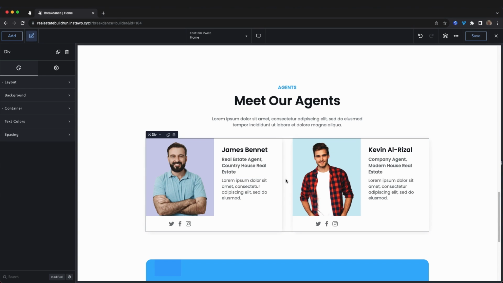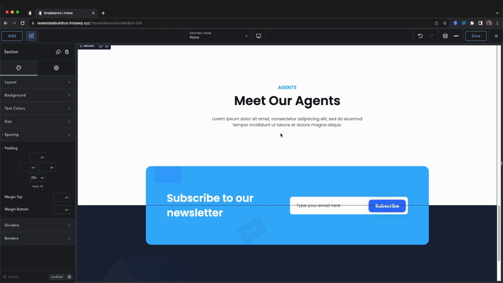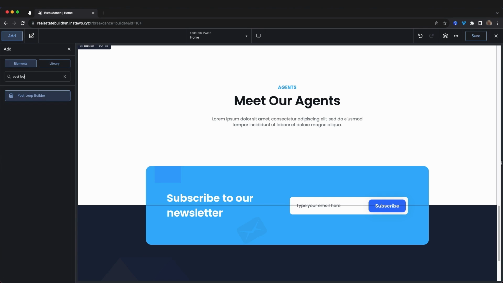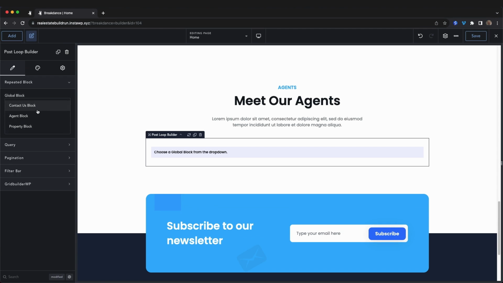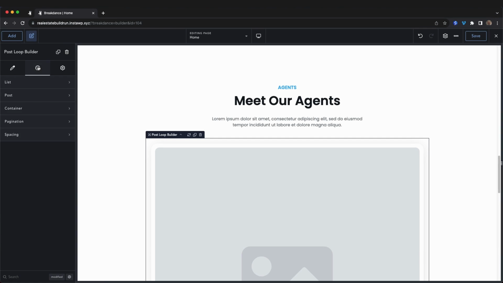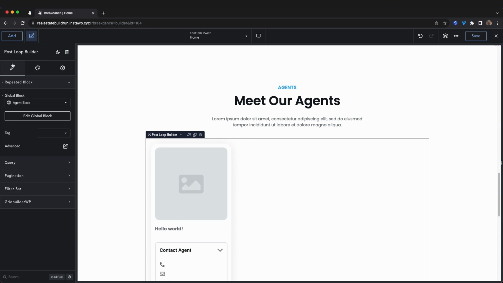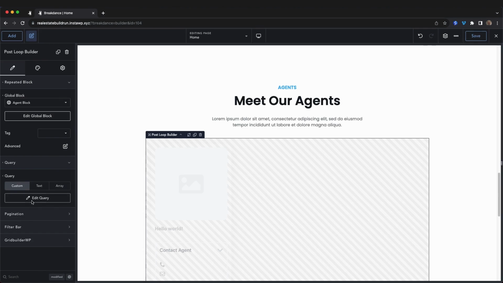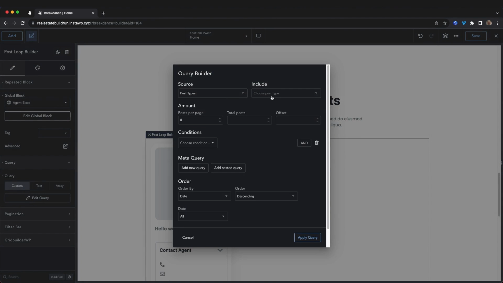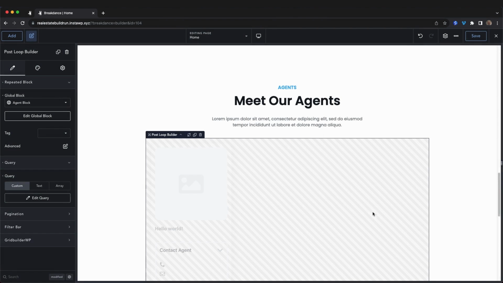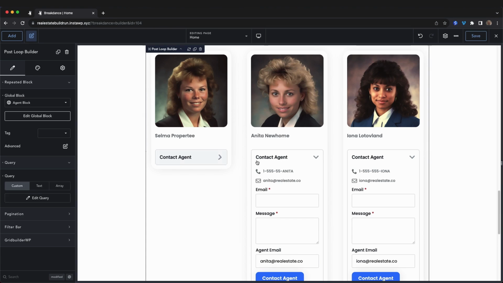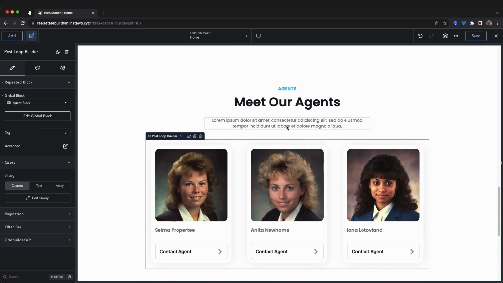Now these we want to get rid of. We could update these if we don't mind them being static, but I want to use our agent cards again here. So let's get rid of that, and let's add a post loop builder, and let's choose our agent block again. And let's go over here and make sure we have something like grid and maybe 3 items per row. And then of course we're going to have to adjust our query to make sure it's pointing at agents. So let's hit edit query. Post type, we're going to choose agents and apply. And just like that, we have all of our listing agents displayed right here on the home page.